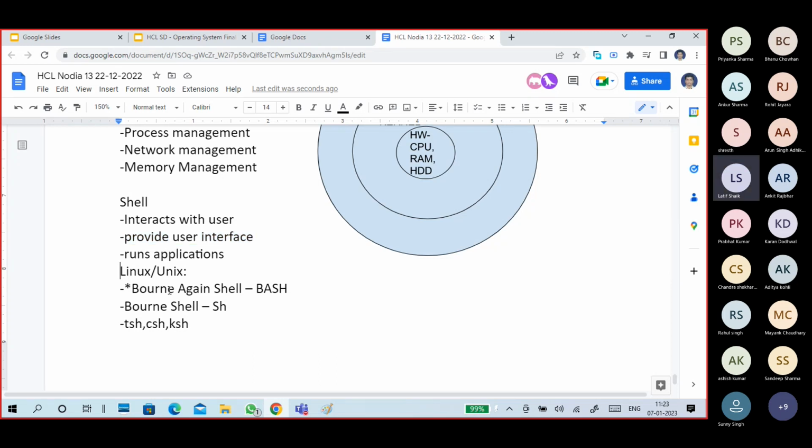Here, on Linux, I am telling you, currently we are using the Bourne Again shell, that is called the bash shell. Earlier there was the Bourne shell, and the next version is the Bourne Again shell, called bash. Not only this, there are different shell environments also.